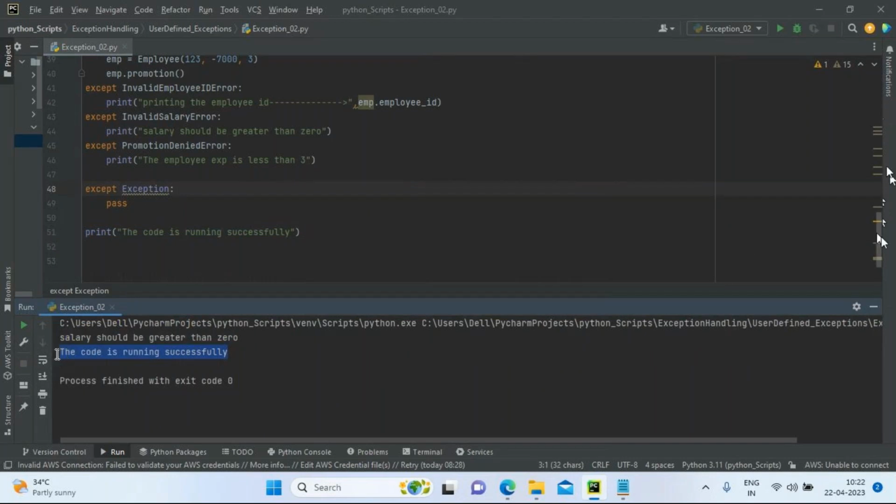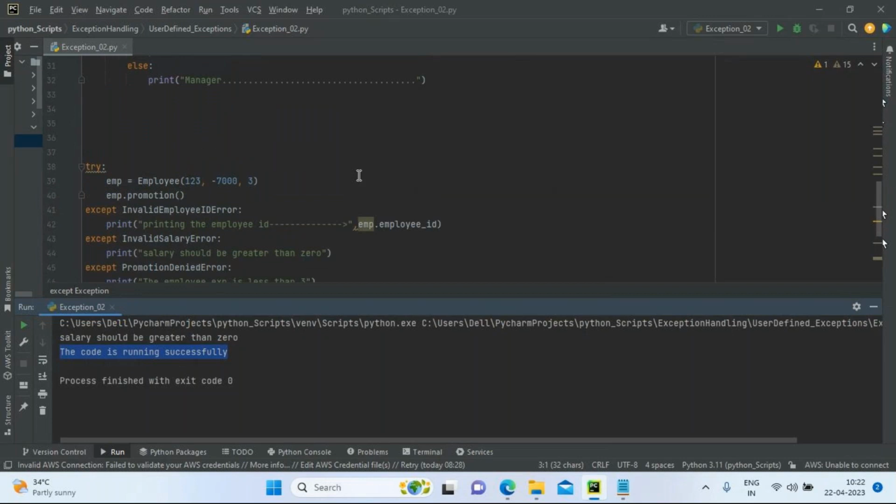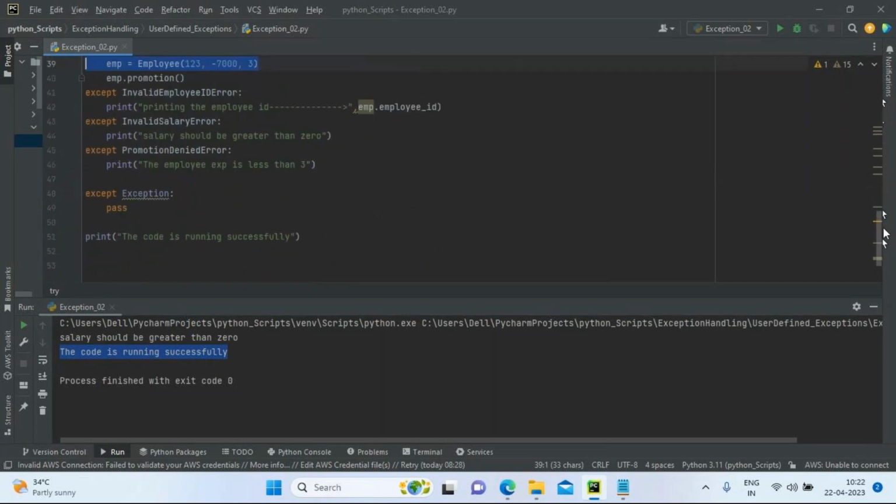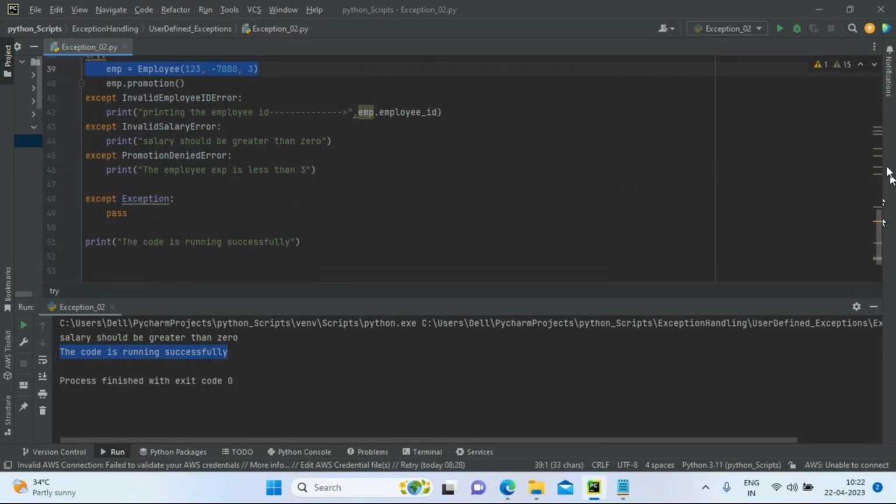This is a mistake I made. Whichever code is going to throw an exception, you have to put in the try block, and then handle all the exceptions. If you don't know the exception name, what kind of exception is going to be thrown at runtime, you can give the parent exception.